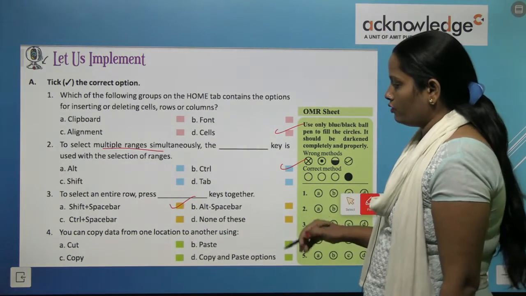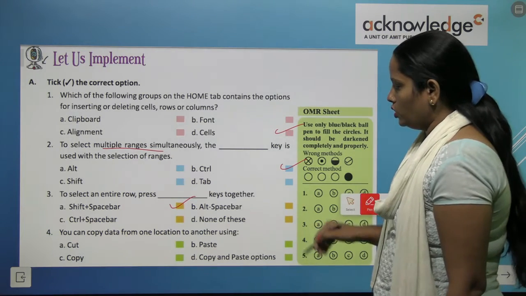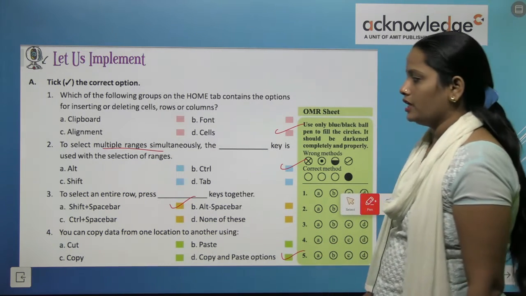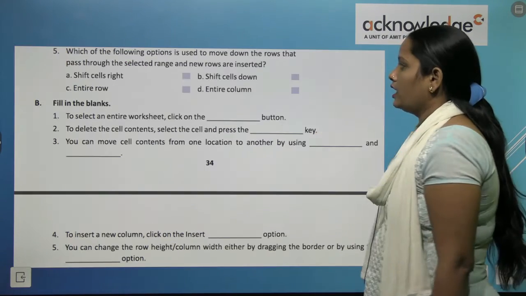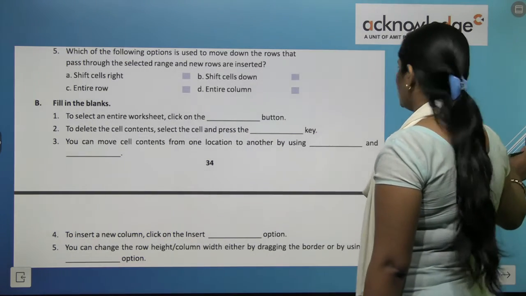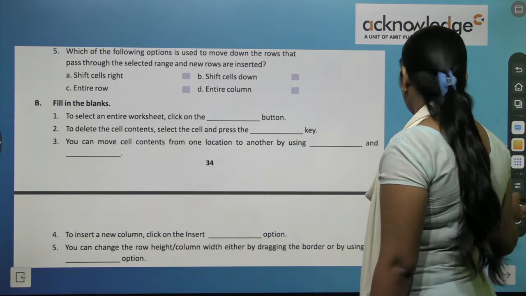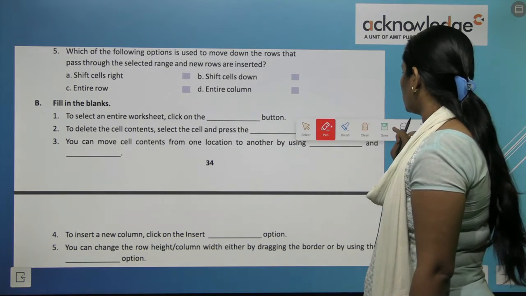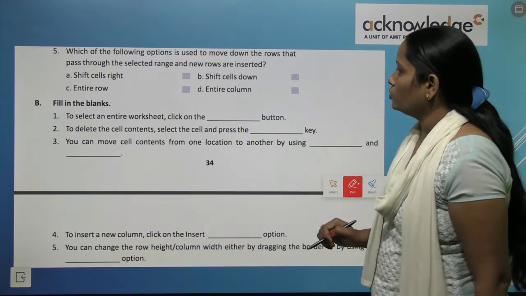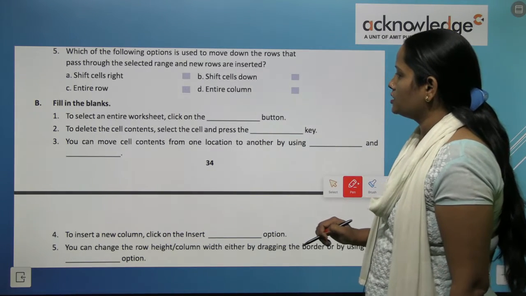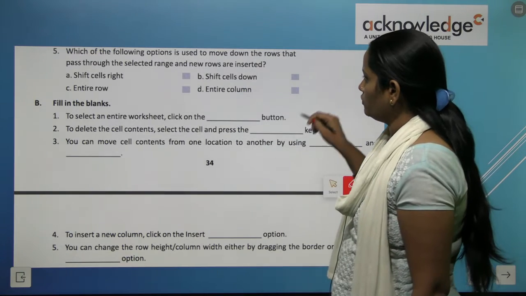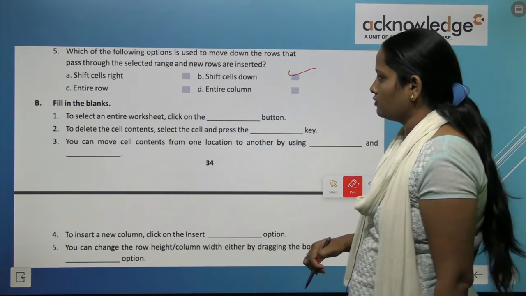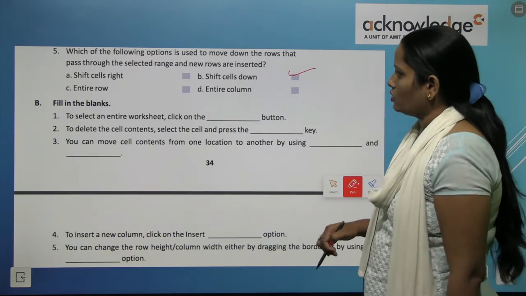You can copy data from one location to another using the copy and paste option. Next question, which of the following options is used to move down the row that passes through the selected range when new rows are inserted? So we have to click on this shift cells down option.